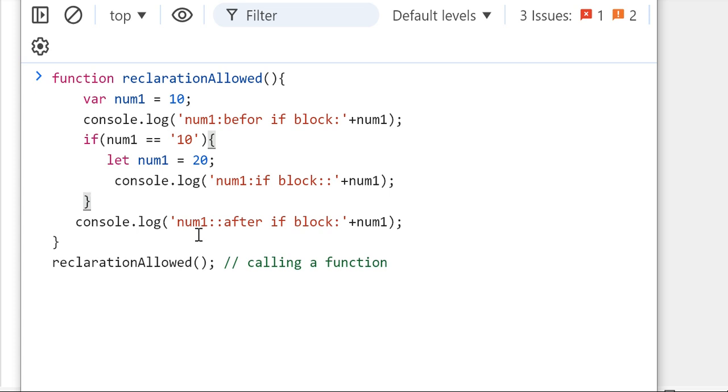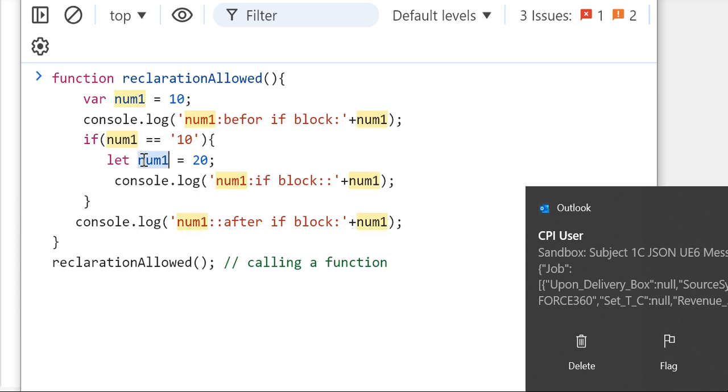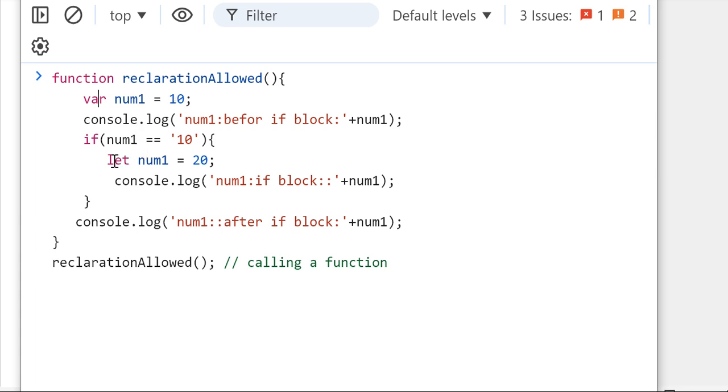So redeclaration means that the variable name we are using can be redeclared. The let keyword provides a facility that you can use the same name you used to declare the variable, to redeclare the variable. Here we used var number1 is equal to 10, but with the same name we redeclare number1 is equal to 20. So let keyword is providing redeclaration. That is the meaning of that.